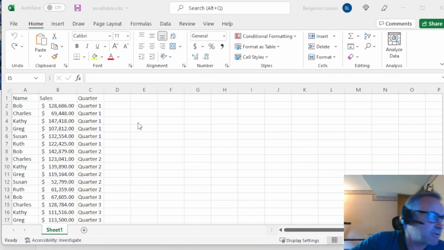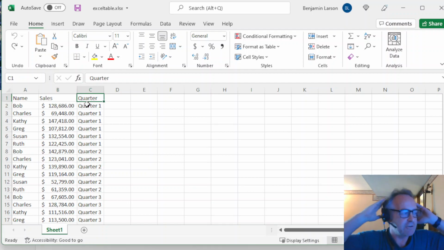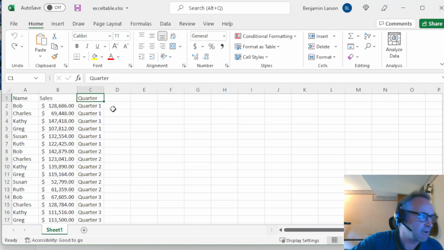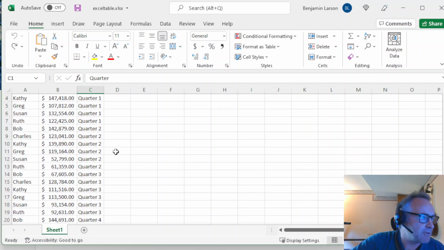All right, here's my Excel file. We've got three columns here: name, sales, and quarter. This is a standard type of reporting thing you'd get, standard sales reporting for the quarter. It has 25 rows. It's not a big file, so it's easy to work with.